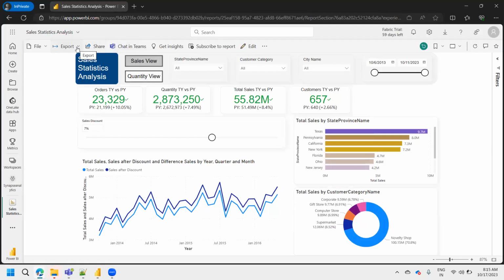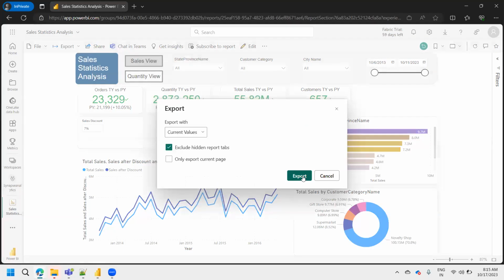I can export it. I can export in the form of a presentation or PDF format. Maybe I want to share some snapshot here. Export it. We have an option like a PowerPoint presentation or PDF. See here, if you try to download in the form of a presentation, embedded image, export.